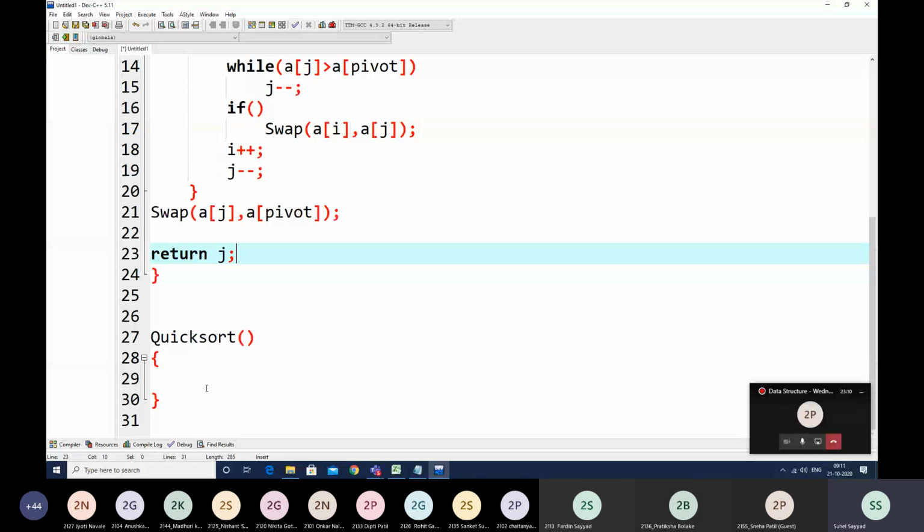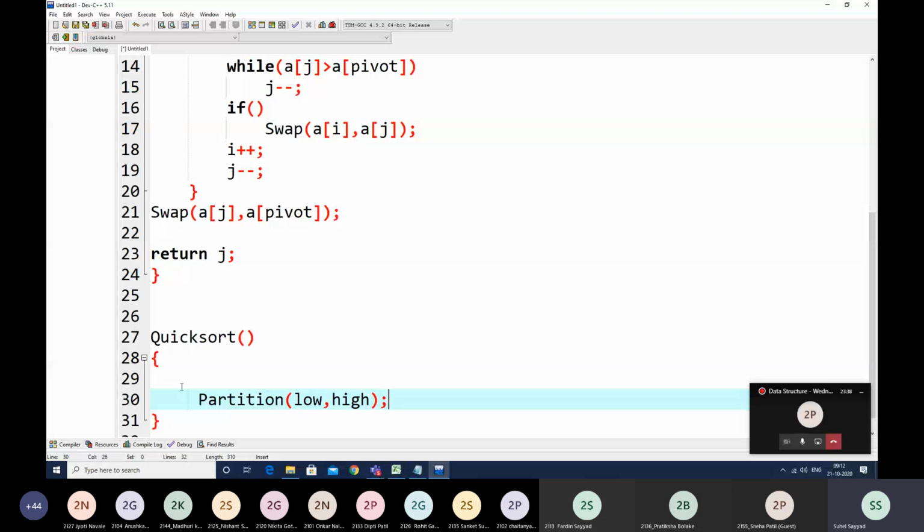Are you getting this? So when we do this, we call a partition here. How do we call that partition? The partition function. This partition will happen between low and high. What will it do? It will return you an index.